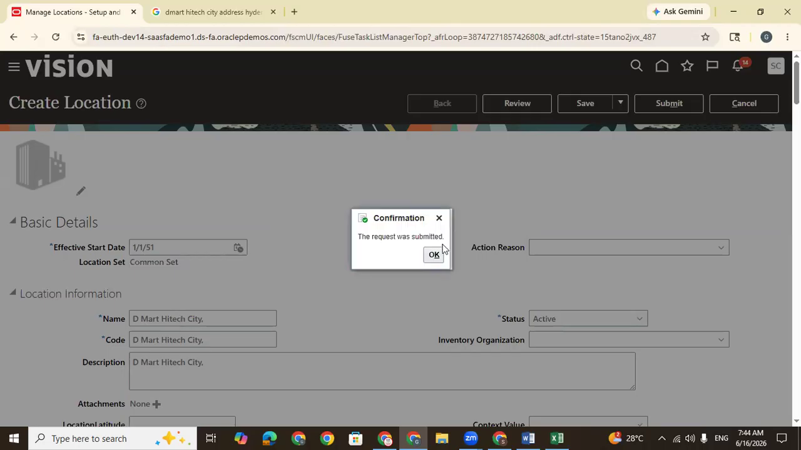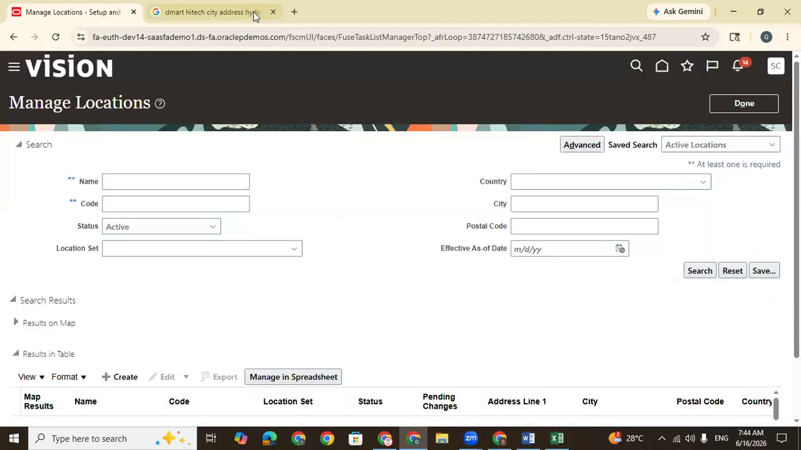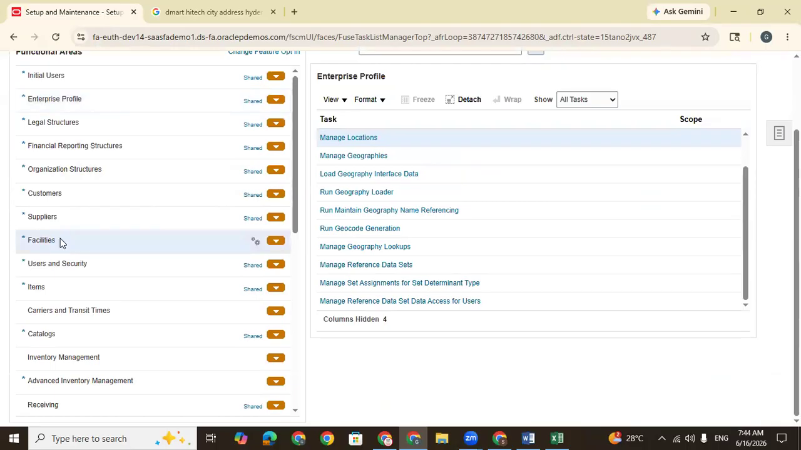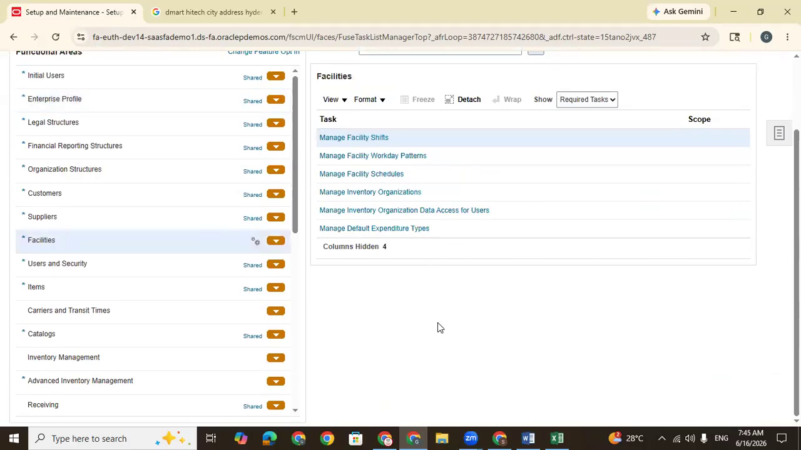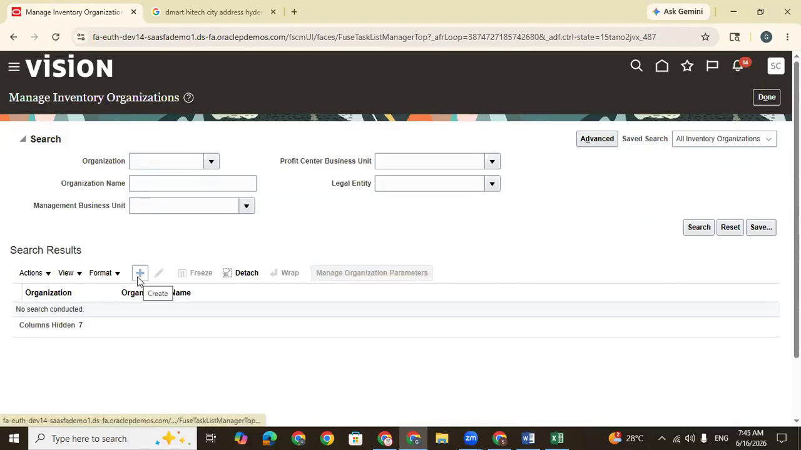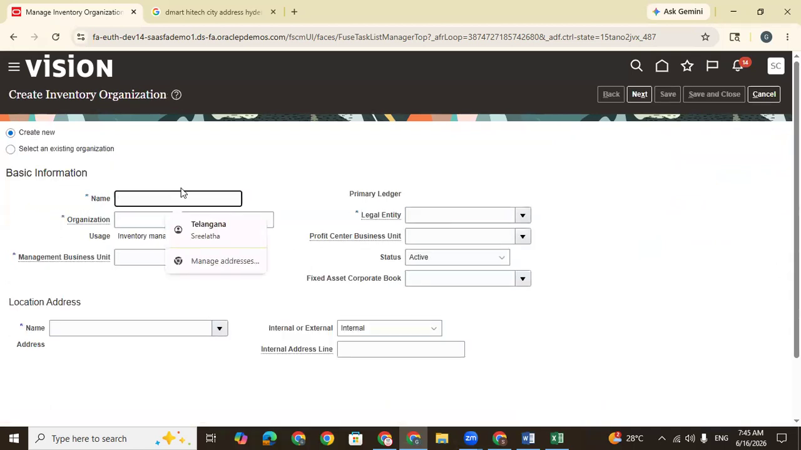Now I want to associate this address to the DMart inventory organization. How can I associate? You need to create one Hi-Tech City inventory. Click on Manage Inventory Organization. If you want to create anything, the option is the plus icon. Any coding? Zero coding. Now make it DMart HYD or Hi-Tech inventory. Inventory means warehouse.